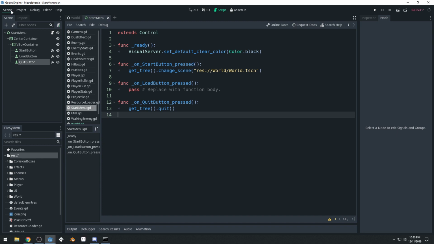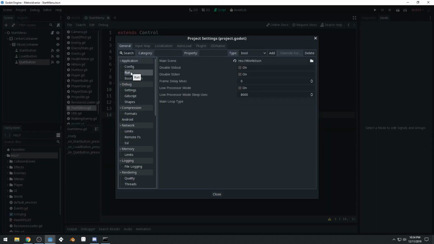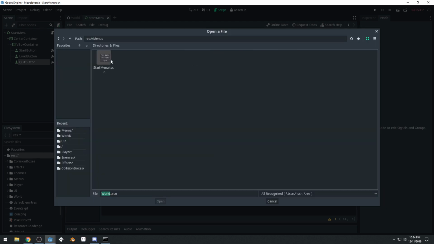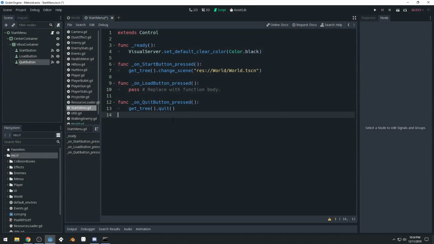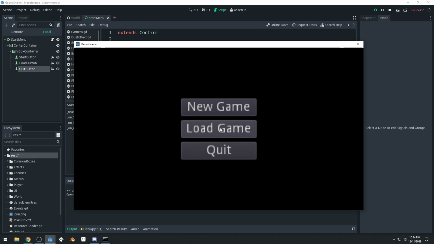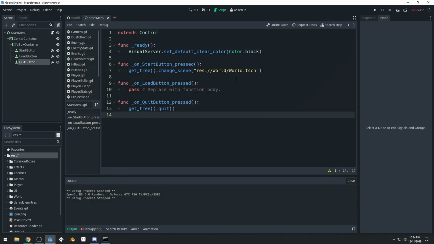We'll need to make it so that it's the first scene that the game runs. So we'll come into project settings, run, and inside of here we'll come to main scene and we'll change this to be our start menu. Now if we run the game, we should see our start menu. Can start a new game. Oh, we got an error message there. We can quit, and that does quit.